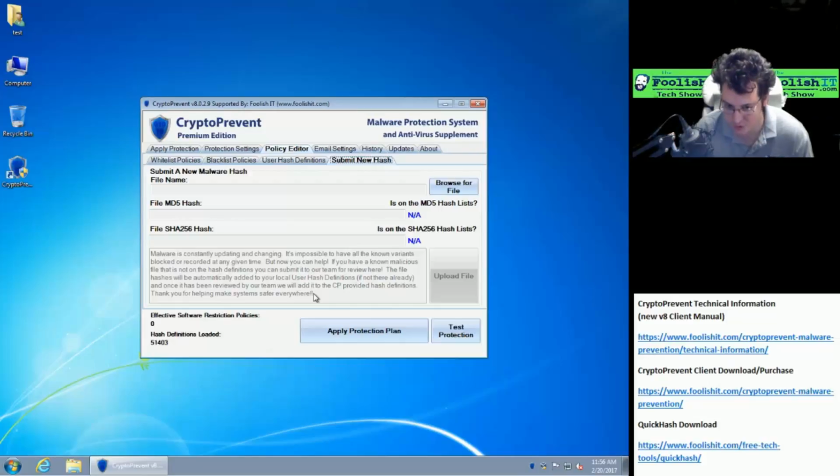There's no such thing as 100% protection for anything. So as new variants come out, new operations, new ways of doing things come about, things might slip past all of the other protection, and this applies to not only CryptoPrevent but any security software out there. There is definitely nothing out there that will protect you 100%, and anything that does, you should question it because they're probably scamming you.